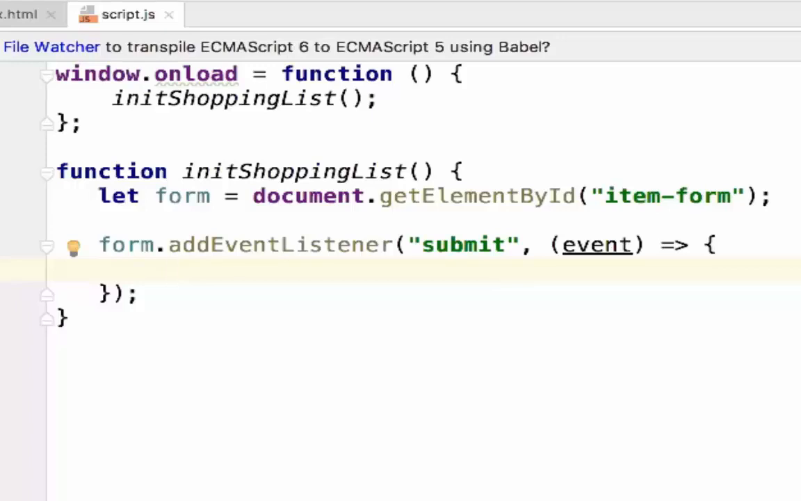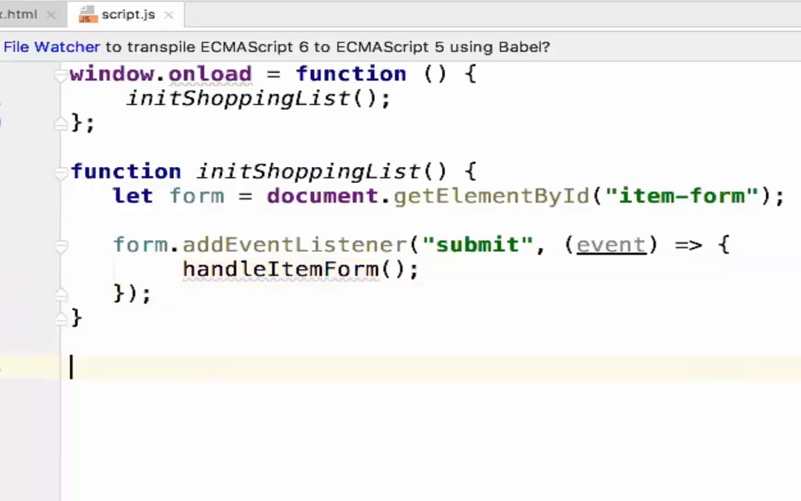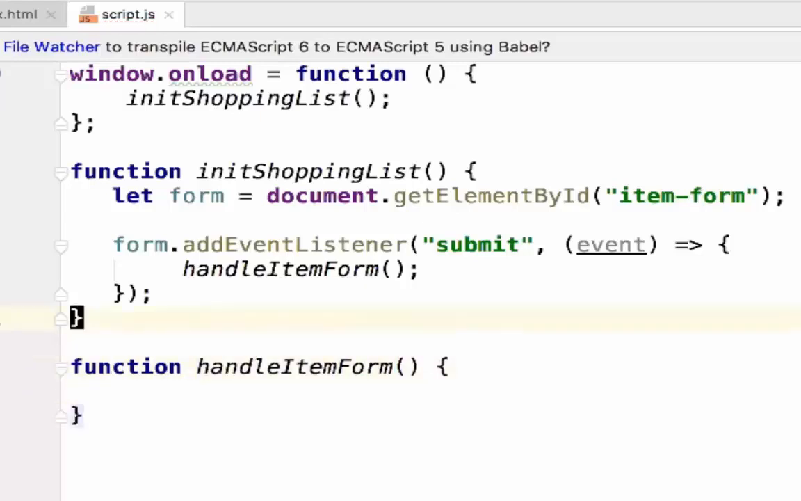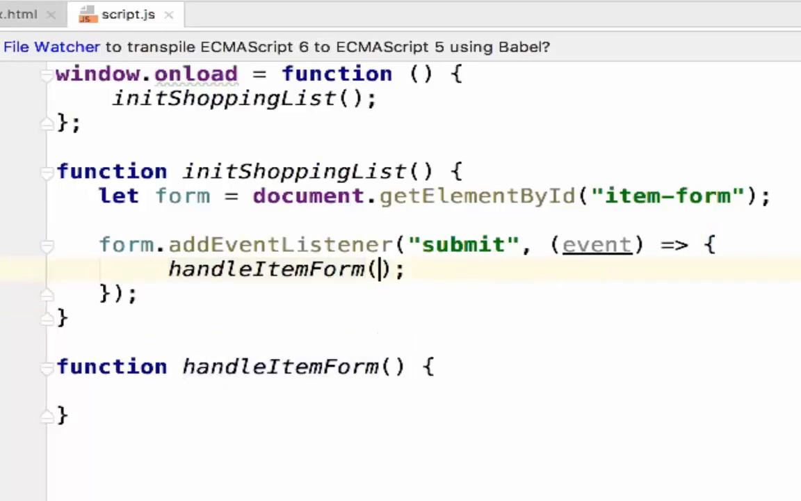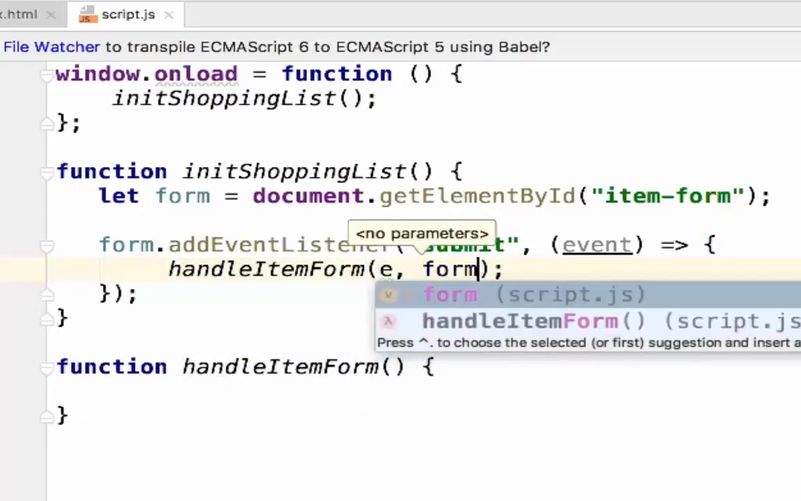Let's create another function called handle item form. As you can see, I'm breaking out the logic into tinier functions. This makes our code more maintainable and readable. Let's pass it in the event and the form reference.